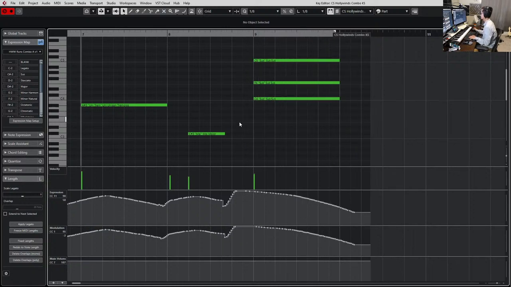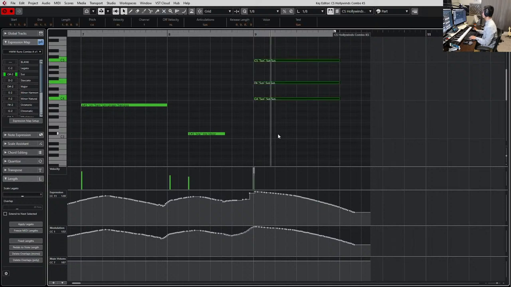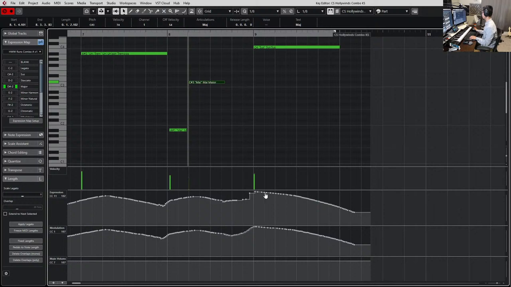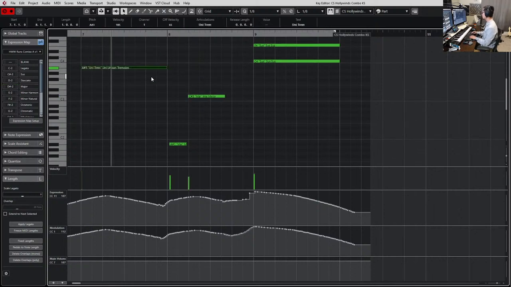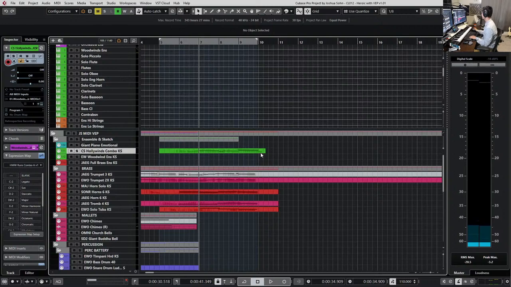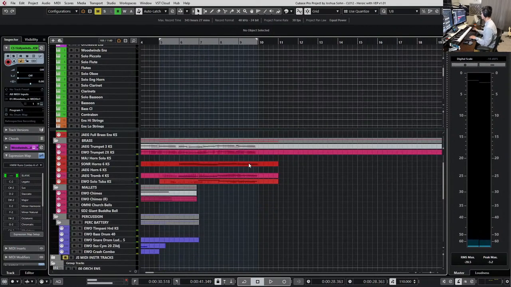Ah, so this isn't perfect. I might have to divide up my Hollywood winds a little bit better so that the switching between is smoother. So that's one thing I'll have to think about. Oh, that sounds better. Maybe it was just this mod wheel stuff. Very nice. So now we have this one idea.